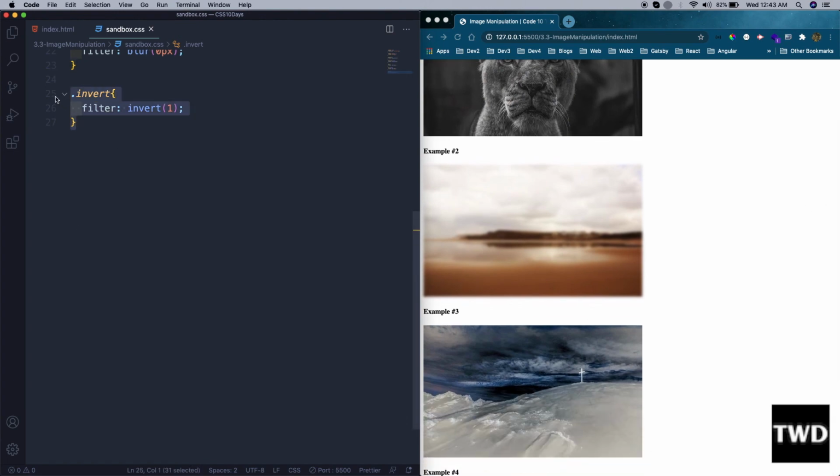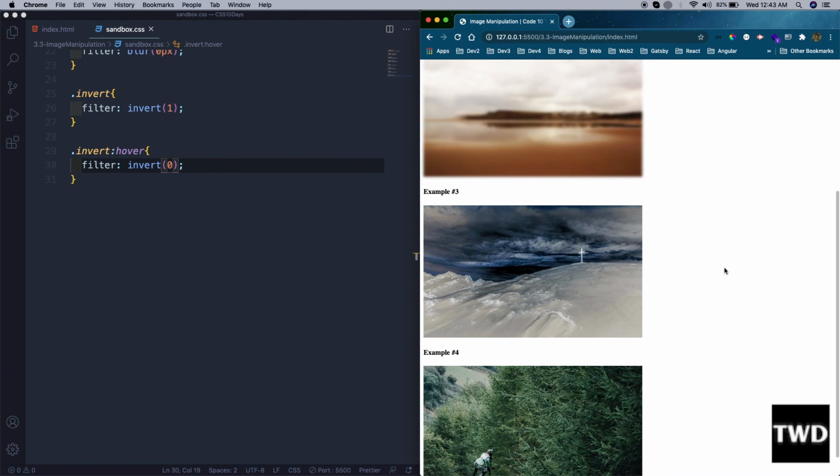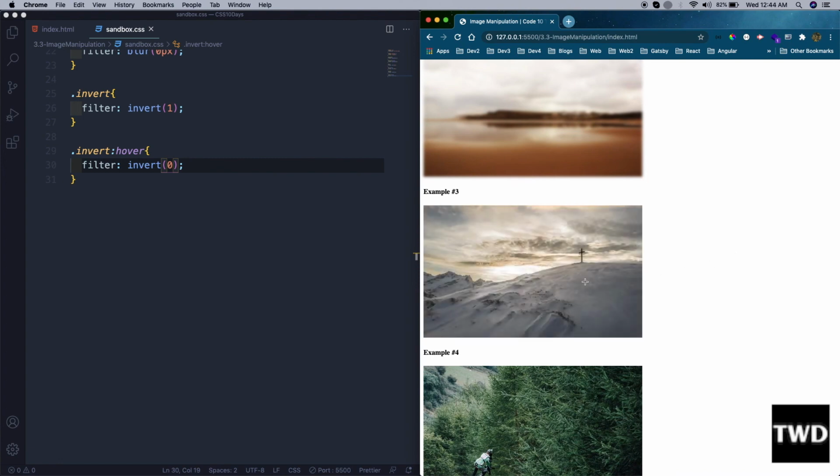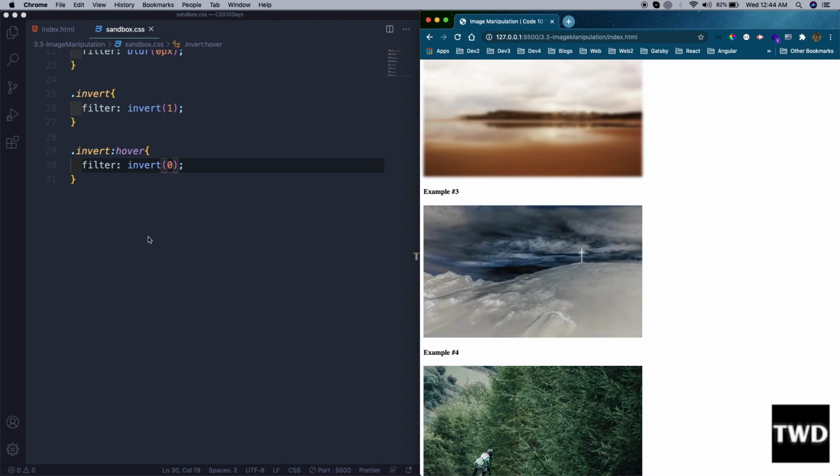So let me copy it, and as you might have guessed, hover and invert will be 0, save it. Let me come here and see, the color was inverted. When I take my mouse over it, it is showing the original picture. So this is also a very good effect.